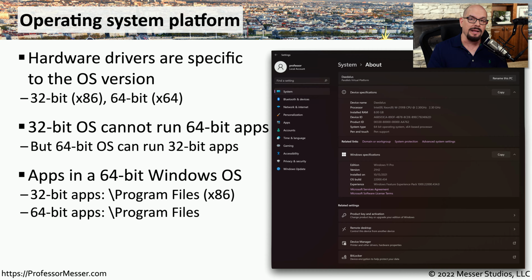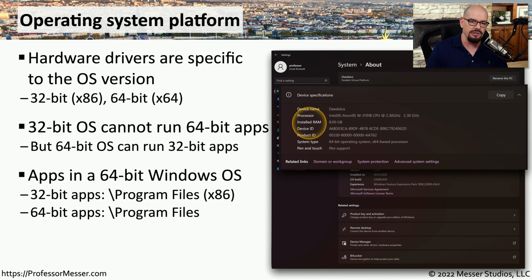If you're installing applications on a 64-bit OS, Windows will put those applications into a specific folder depending on if they are a 64-bit app or a 32-bit app. 32-bit applications are stored under Program Files x86, where 64-bit applications are simply stored under Program Files. So if you're trying to determine whether you can use a 64-bit or 32-bit application, you can look at the specifications for your operating system to determine whether it is a 64-bit operating system or a 32-bit operating system.